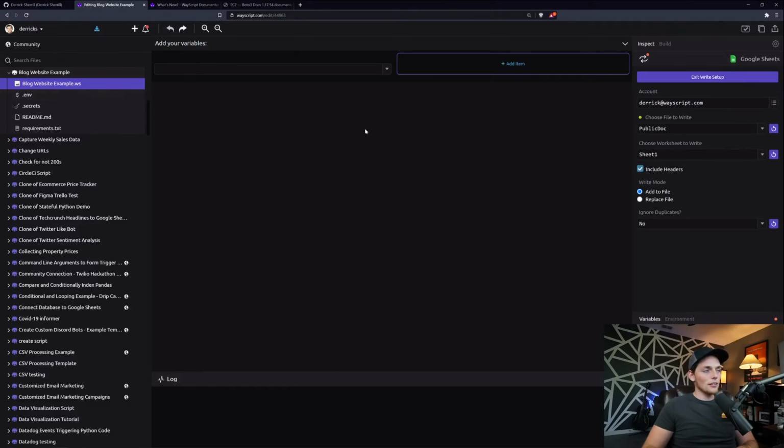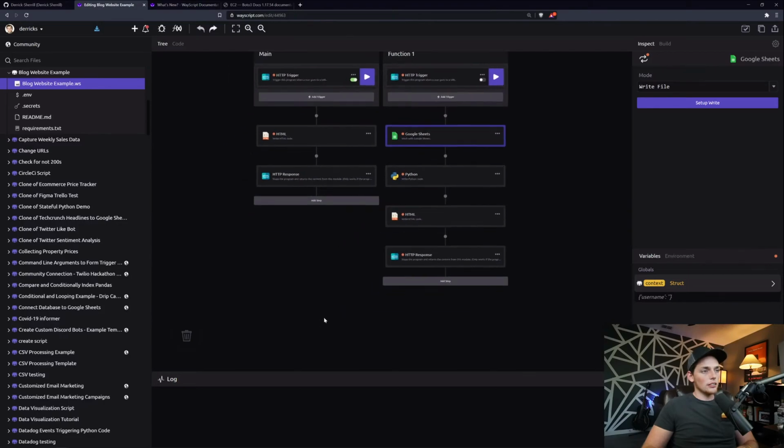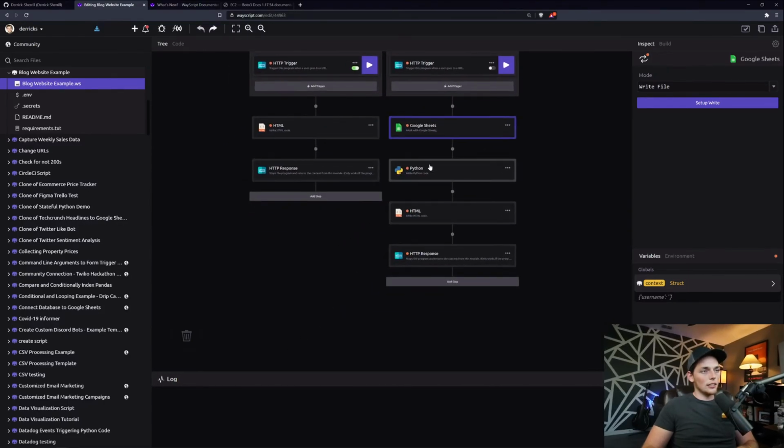Let's see. So we got our exit right setup, and we're pretty close.